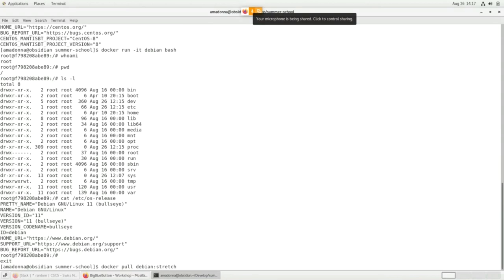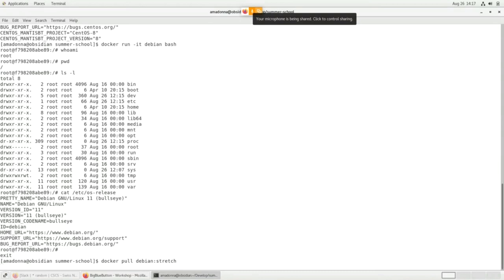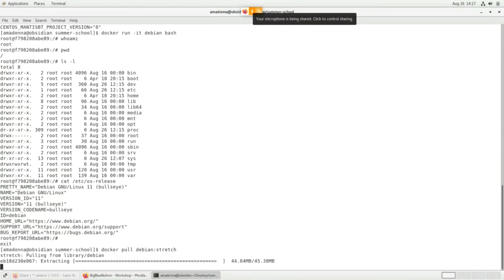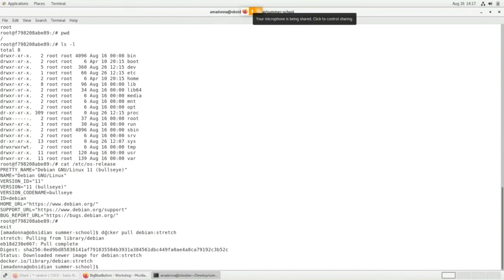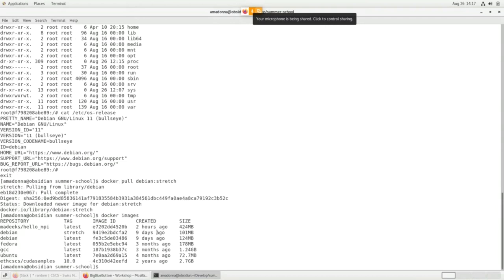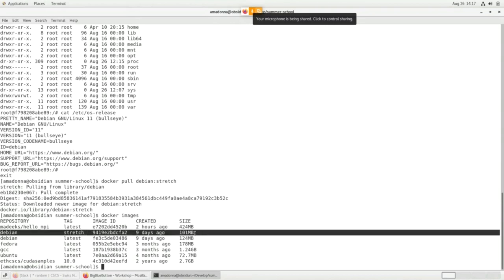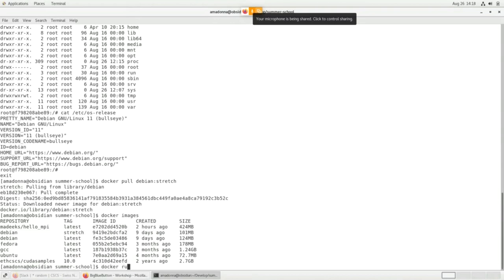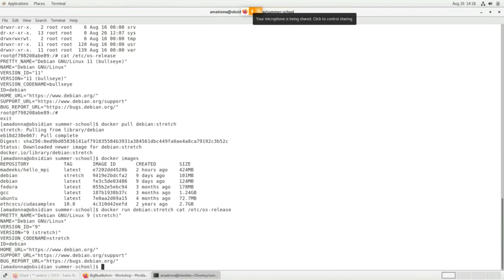Now we'll use the pull command. This time you see the layer is actually downloading. And now I have this new flavor of Debian. Here it is. So if I run this, I am actually running on Debian 9, which was Stretch.